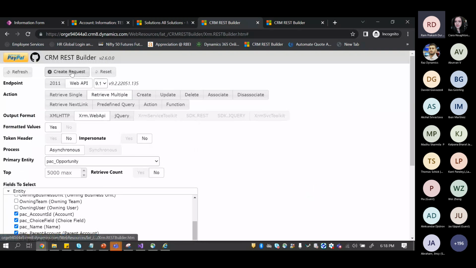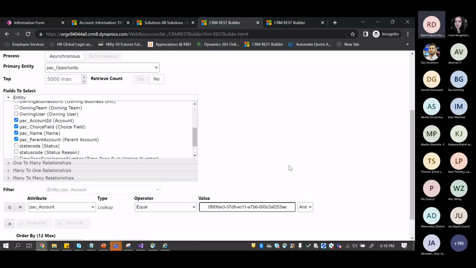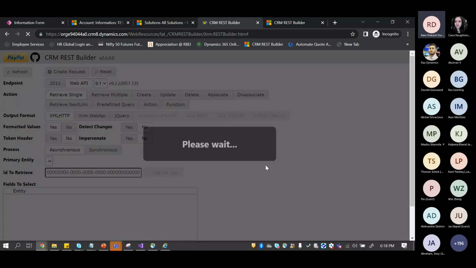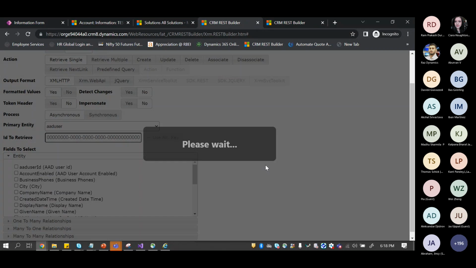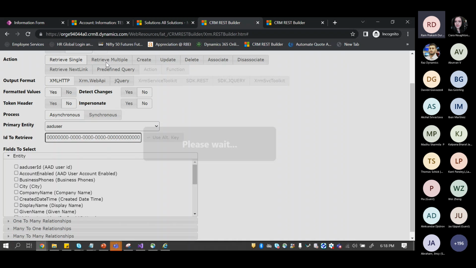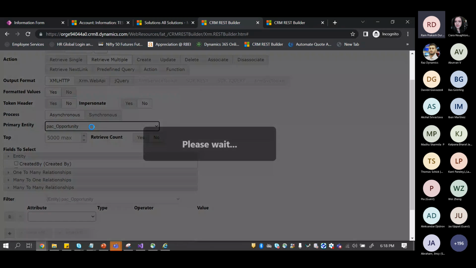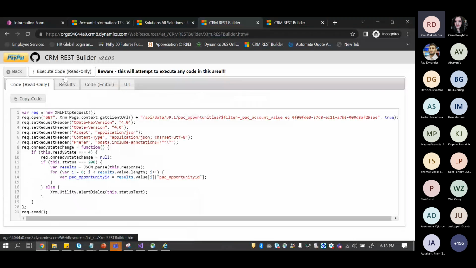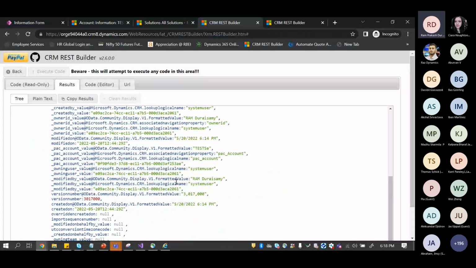Just paste this one. What happened? Okay, let's make a refresh. I'll just go to retrieve multiple. I'll go to PAC underscore opportunity. I'll go with account. I'll just paste this one. Just click on create request. I'll just click on result. So I got values over here.